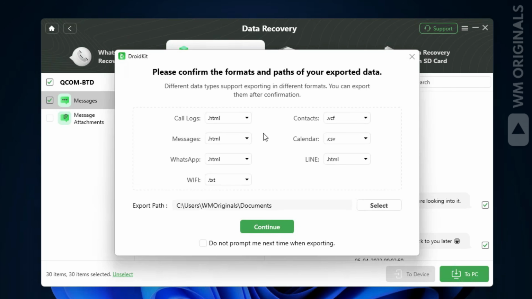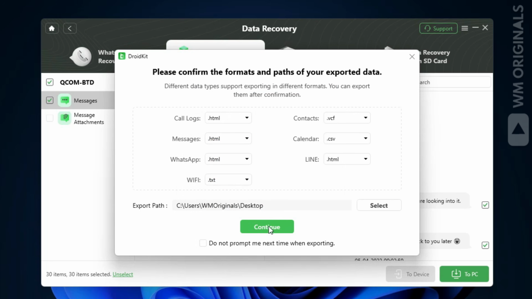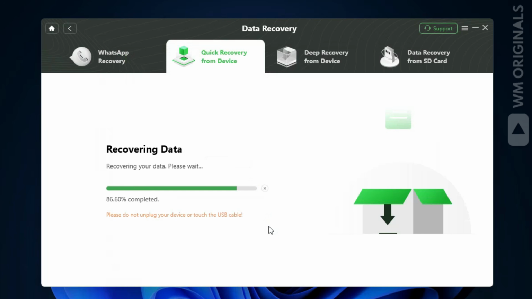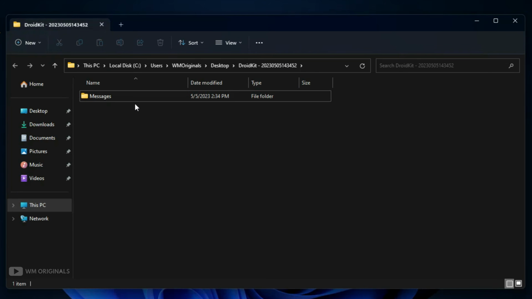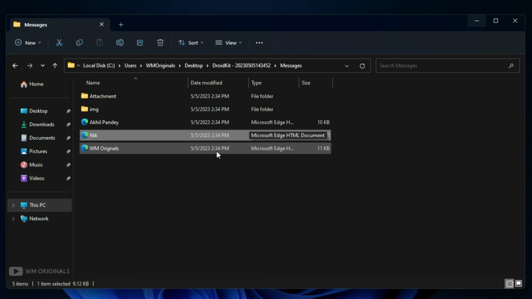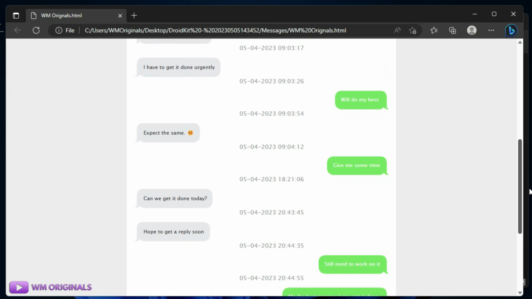Now we need to confirm the data format. We can choose HTML, PDF or text formats. I selected HTML from the drop down menu. We can also select where we want to save the data. I selected desktop and now click on continue. It will start to restore deleted text messages, and within a few seconds we have a confirmation. Recovery completed. Click on view files and now we can see different text message threads that we have recovered. Just open a file to view text messages of a certain person.